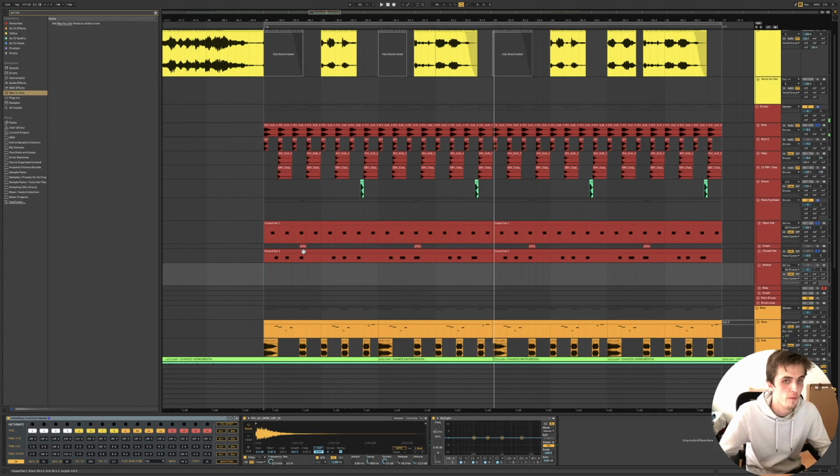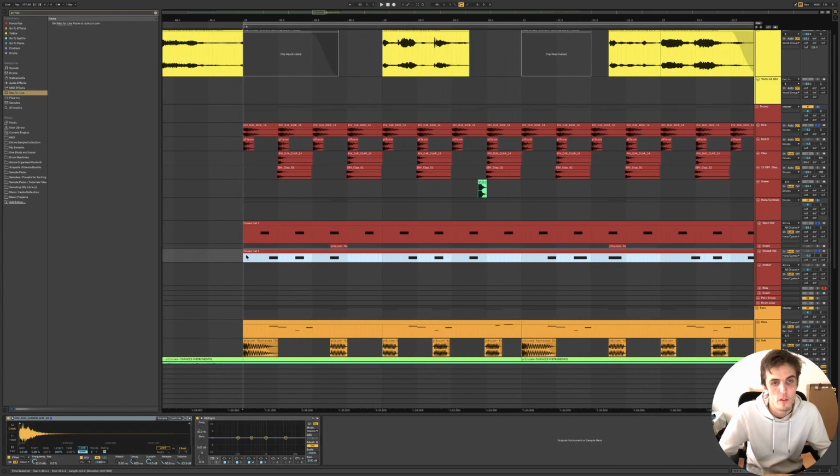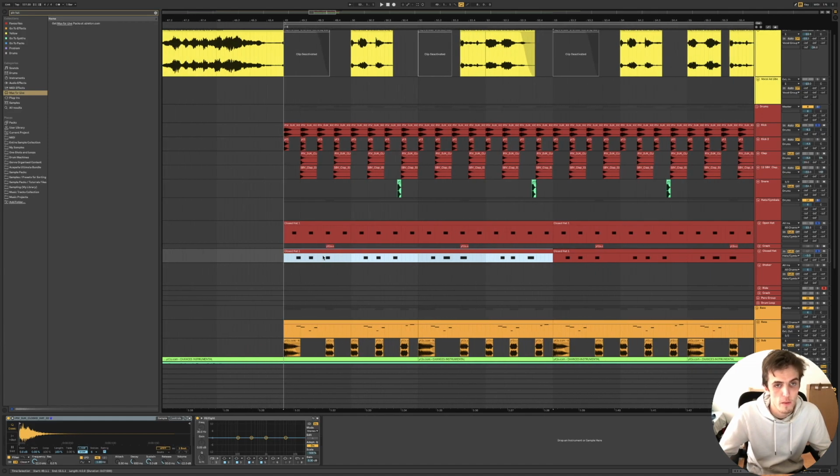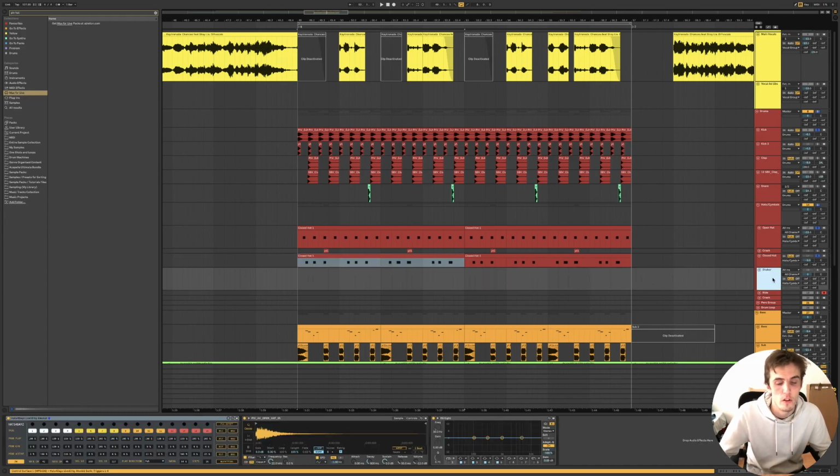So I've basically done my own sequence which bounces off and plays along with that open hat pattern. But I'll be doing a new one today.